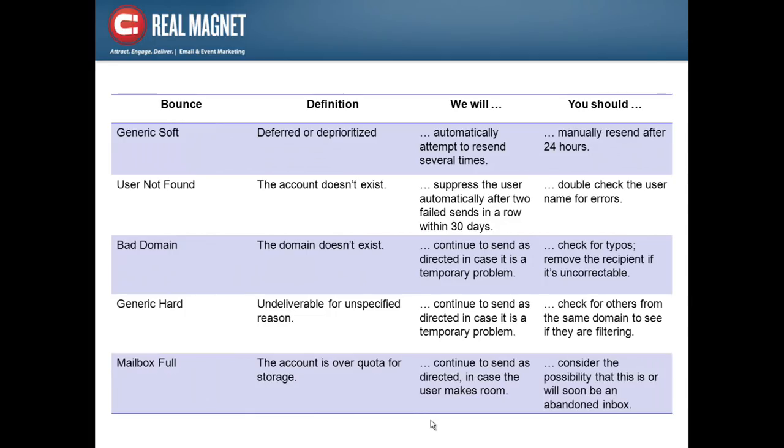And the last bounce type we're looking at is mailbox full. The account is just over quota. Now, we will continue in those instances to send as you direct us to in case the user comes back later and deletes a bunch of mail or buys more storage. However, if you see a long history of mailbox full, you should consider the possibility that the mailbox has simply been abandoned by the recipient.